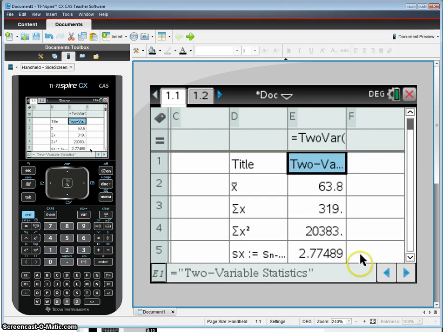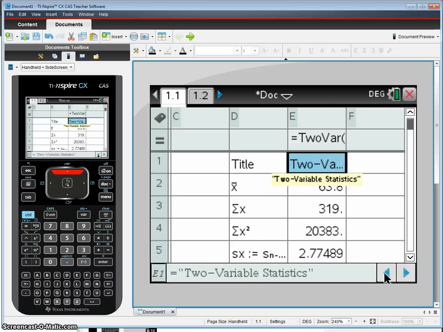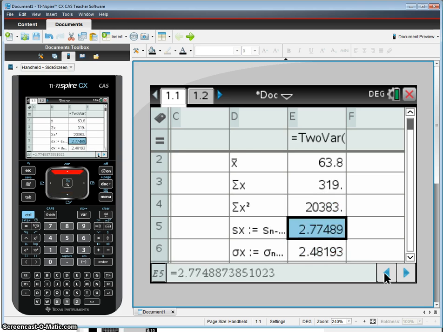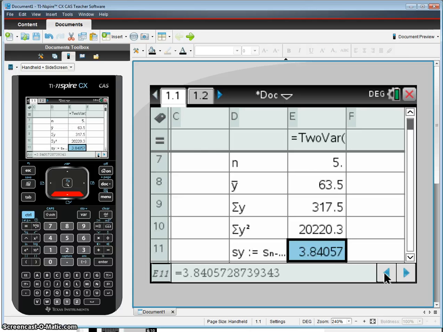Notice there's only one column here. So we've got to actually go down the column to see what we got. Okay, X bar is going to be our mean of our, in this case, our height. And then we've got all our single variable stats here, our standard deviation. Now we get to our Y bar. Our Y bar is for, in this case, our wingspan. And we have our standard deviation, our sum of squares, and so forth.